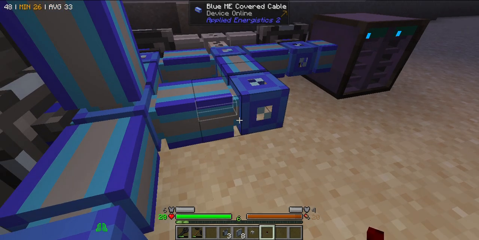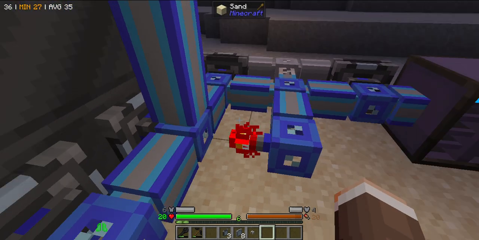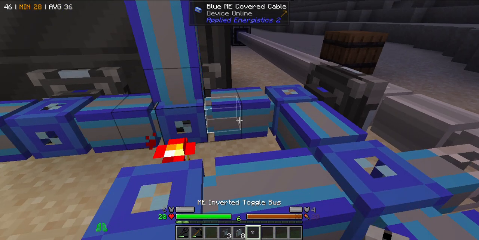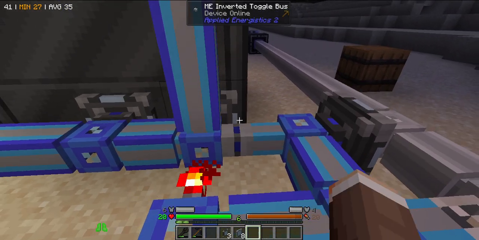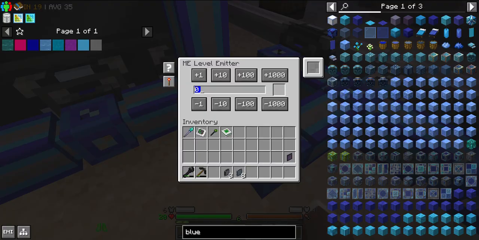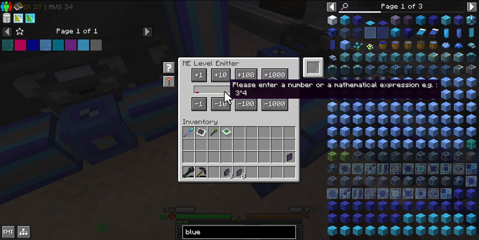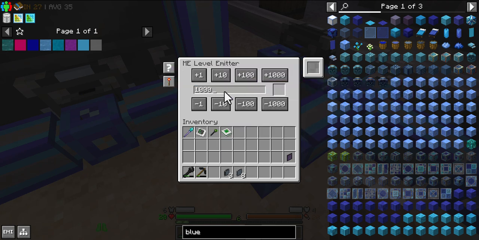To do this, we'll need an inverted toggle bus and a level emitter. Make sure the level emitter is facing the cable the toggle bus is connected to, and also make sure the toggle bus is placed in a way that will allow it to cut off all the inputs and outputs when it receives the redstone signal from the level emitter. As long as it isn't also cutting off its storage, it should work properly.